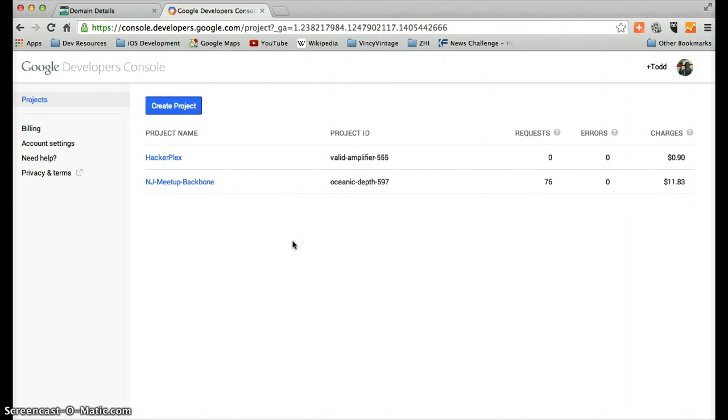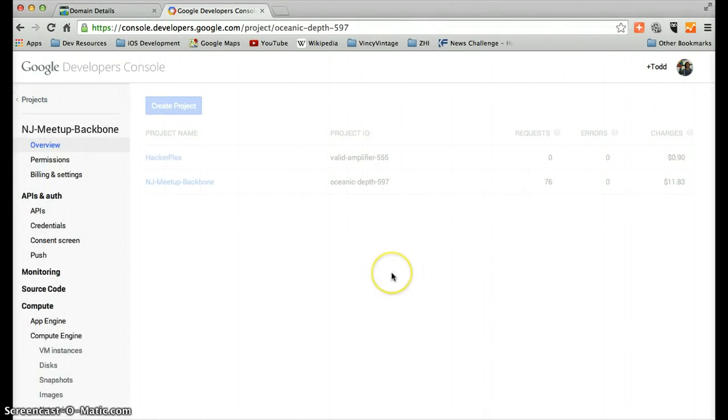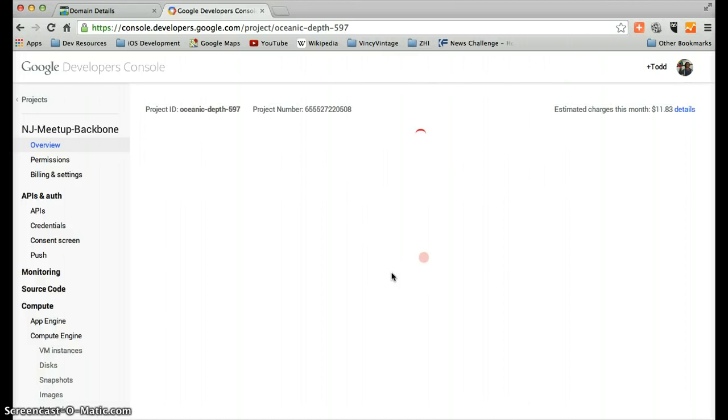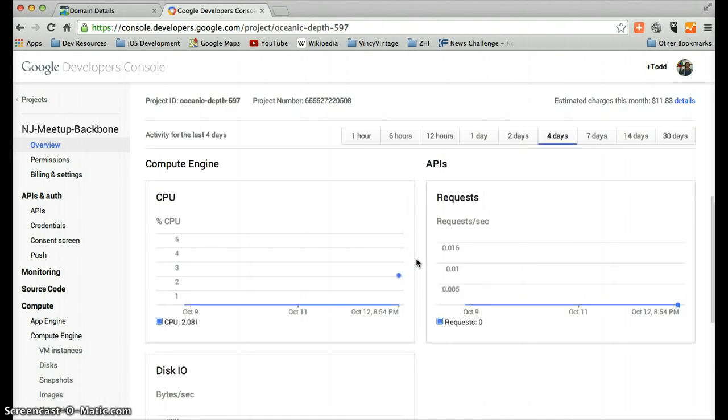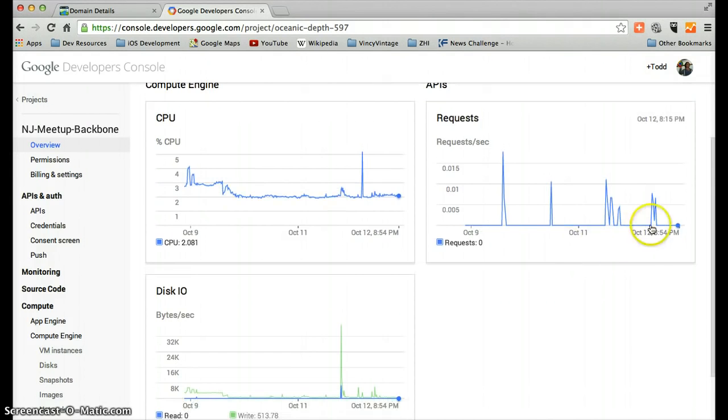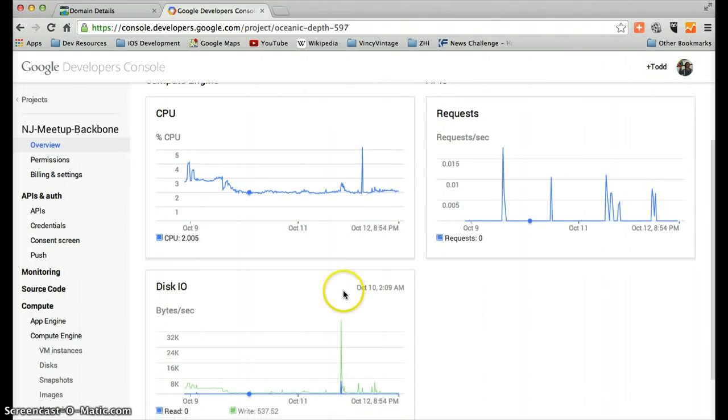I'm not going to create a new project right now, but you can actually do that. It's a pretty simple process. You just go to this Create Project button, and then you click into that project that you've created after you've named it. And now we're really inside the heart of the Google Cloud.